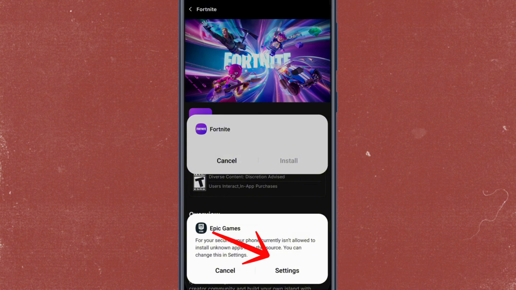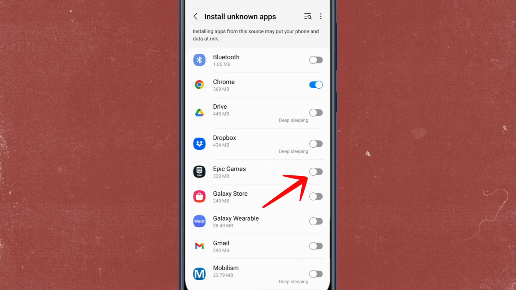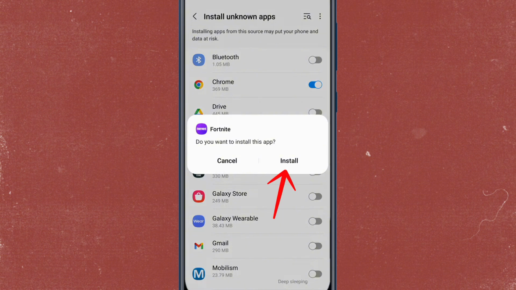And then you just have to go to settings to set up some permissions. So once you tap on settings, you just have to enable the Epic Games. So just tap on that to toggle on. And then after that, it will ask you to install the application. So just tap on install to install the Fortnite application.